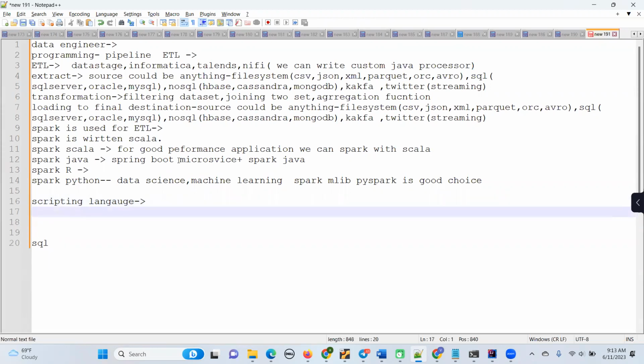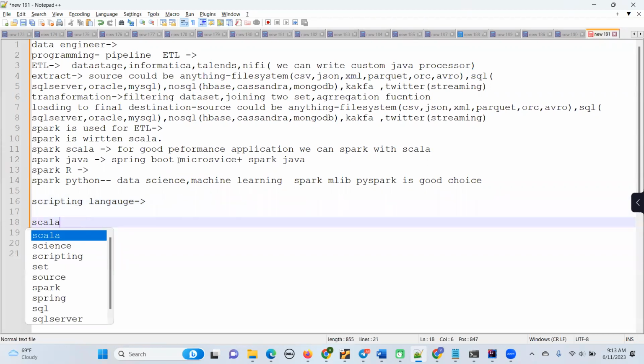So now we come to Scala. How to start with Scala? Does anyone have a question?